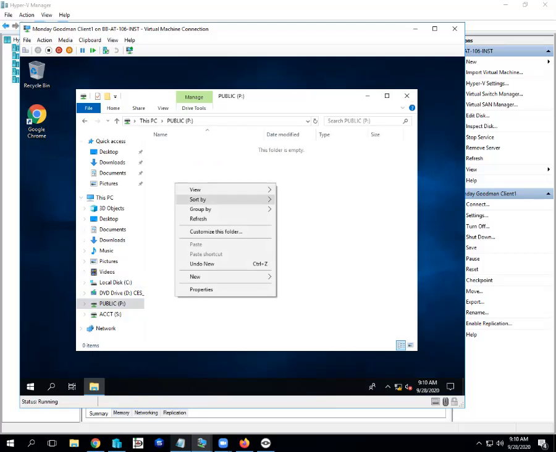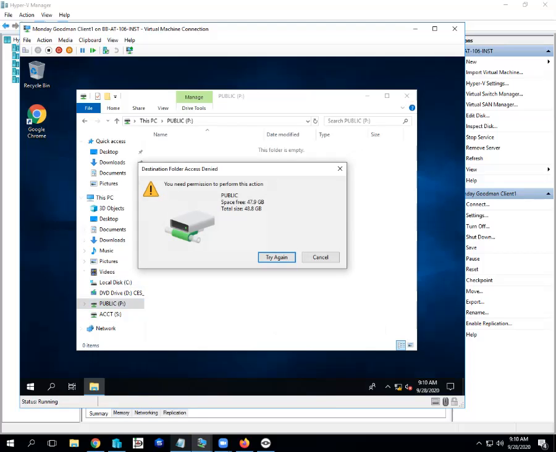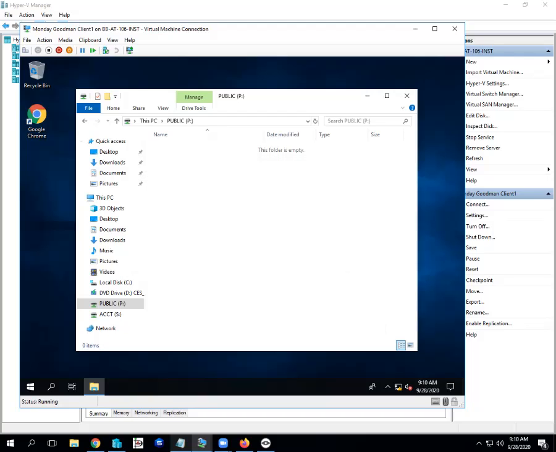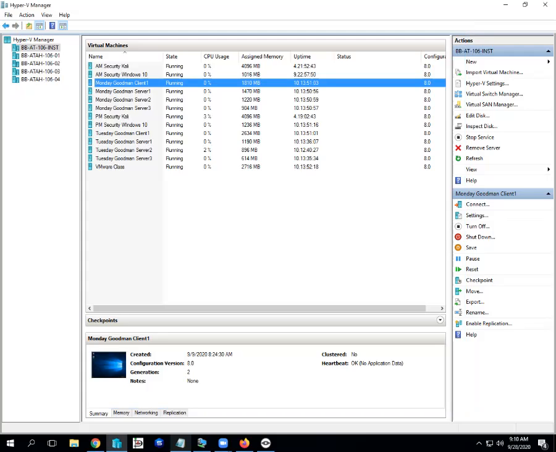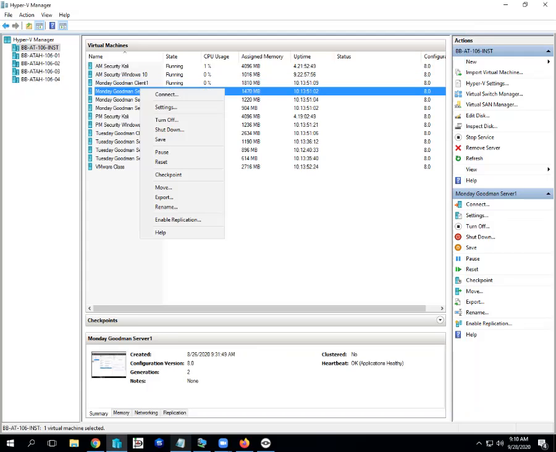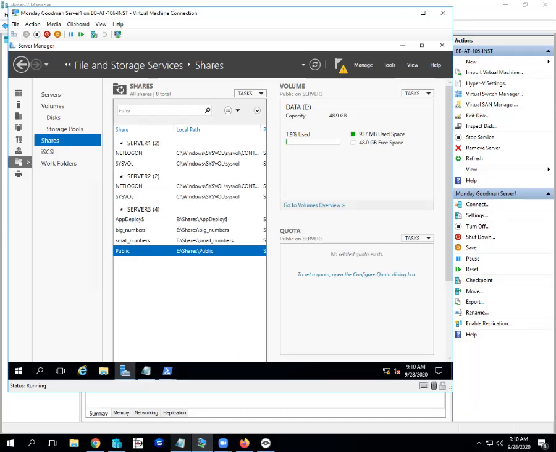It should be read only. So Joe Dirt should not be able to create a file. Okay, that is correct. He cannot create files, but he could read files that were in there, if there were files in there.